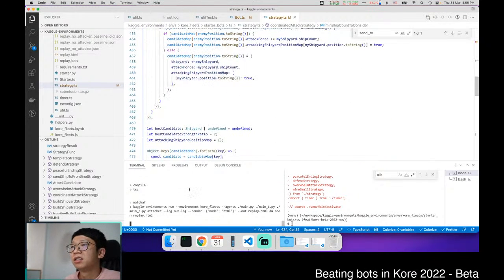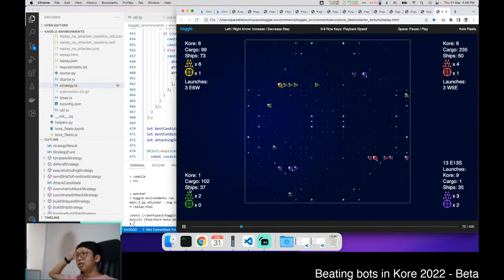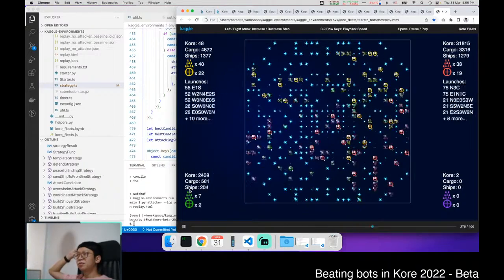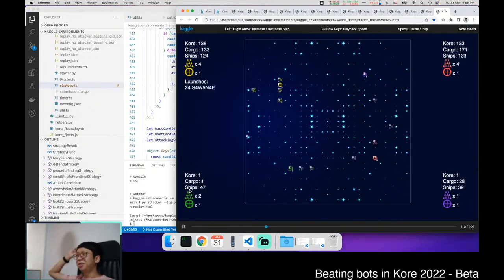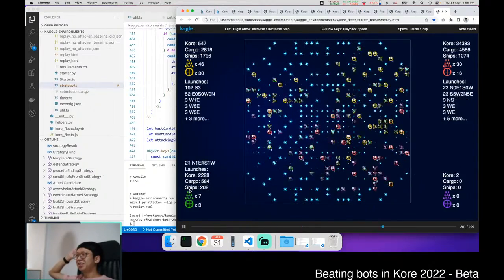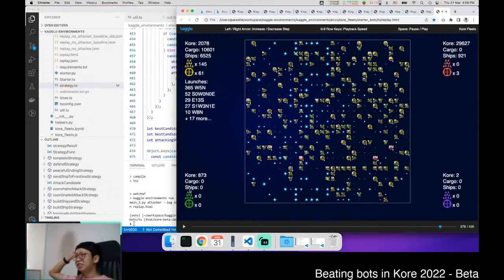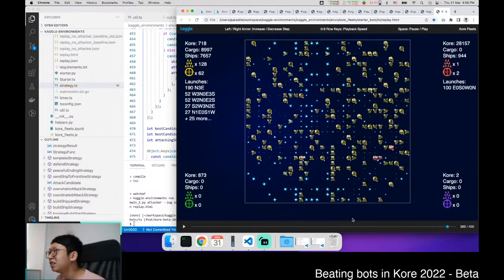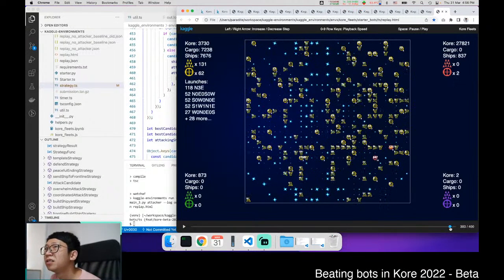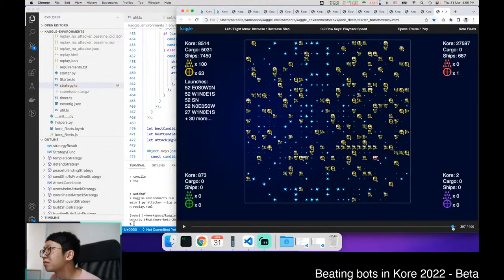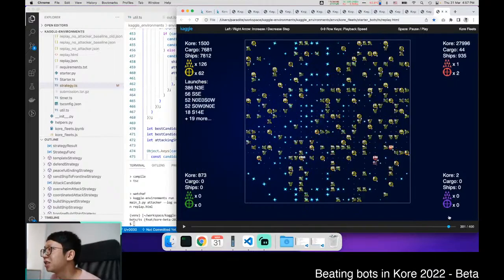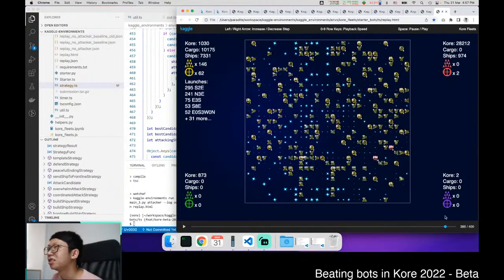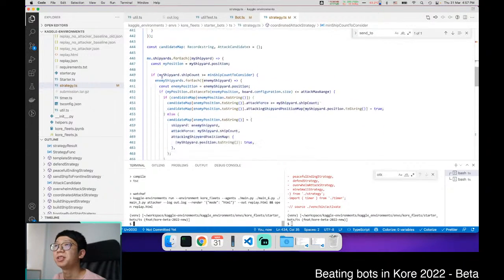Yeah, let's see. I feel like this should solve the attack problem, right? Oh yeah, it's doing better. Oh, we didn't kill him off though. Oh, it was quite close. Okay, this is where we actually need to do the other fix that we did to allow more attack targets, right?